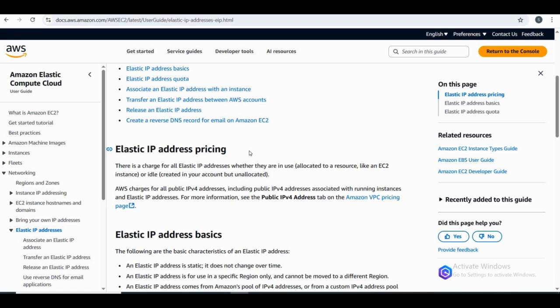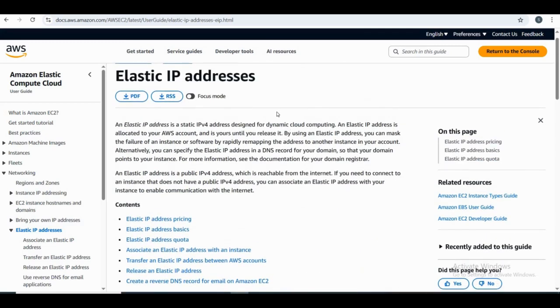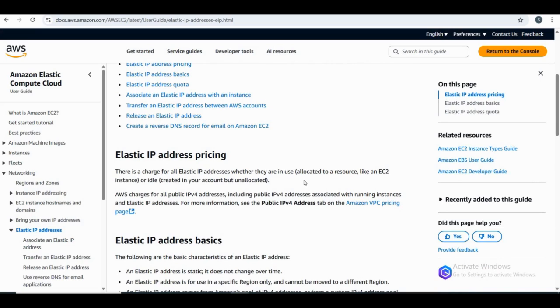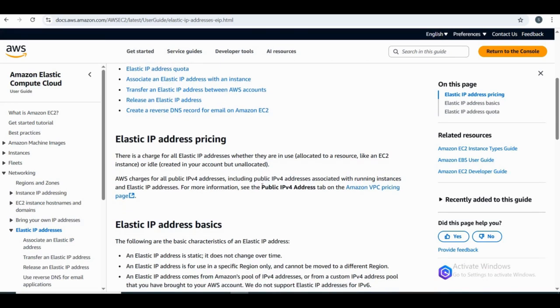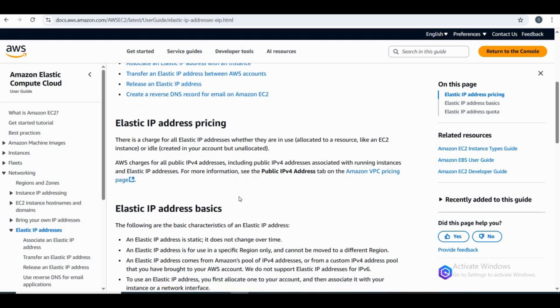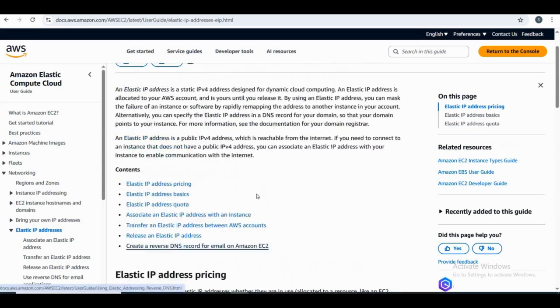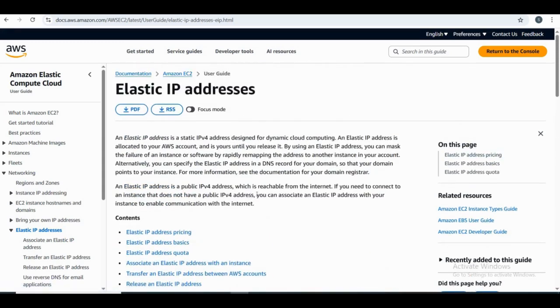AWS allows one elastic IP for free. When we are using other AWS services, we will be charged for the service we are using. But here it is opposite: if the elastic IP is not attached to any running instance, AWS will charge us. So we should not leave the elastic IPs unattached, as it will cost some charges. Companies use it in case they want a fixed public IP.